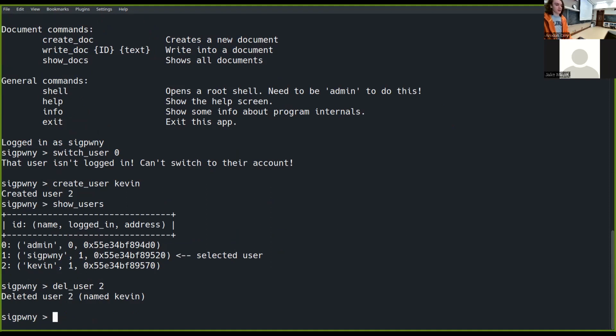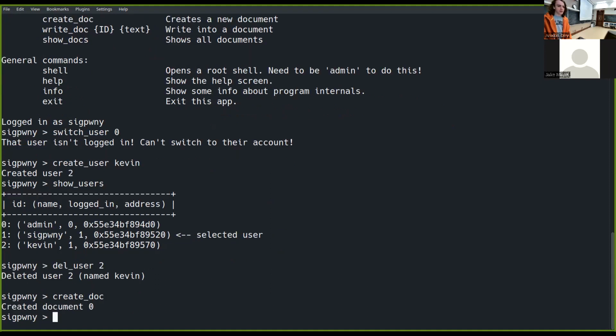Now we're going to make a new allocation. We're going to allocate a document using create doc. That'll essentially call malloc 64, 64 being the size, the number of bytes to get. Okay, so now we have a document. So this thing is no longer free. It's now in use and it's a document. So this is a user document.